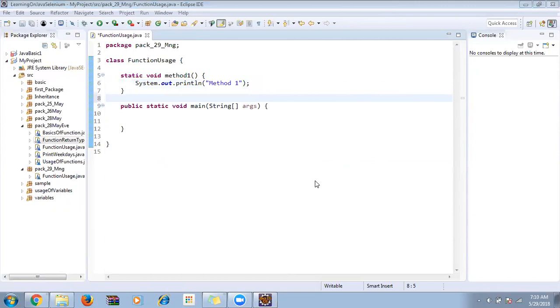Hi Kirti, can you help me right now? I want to have a non-static method. The name of the method is method2. Can you help me on this, Kirti? Yes, I'm there, sir. I want a non-static method, and the name of the method should be method2.